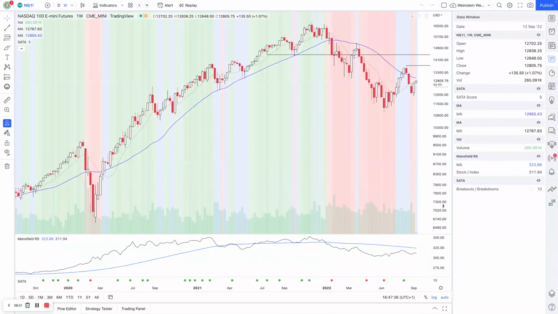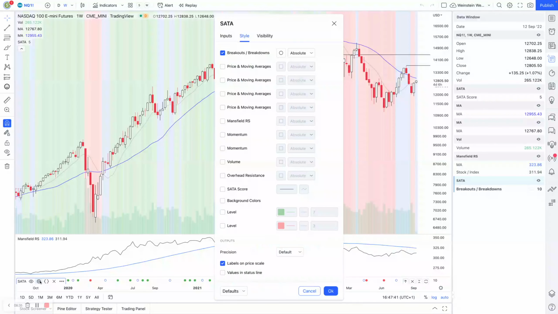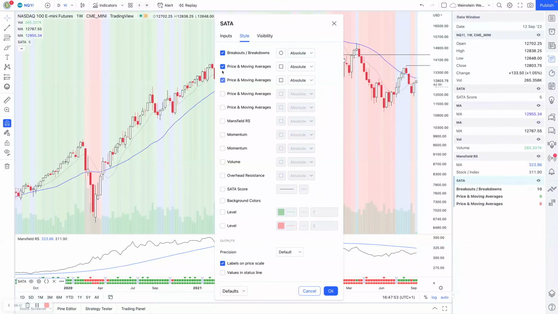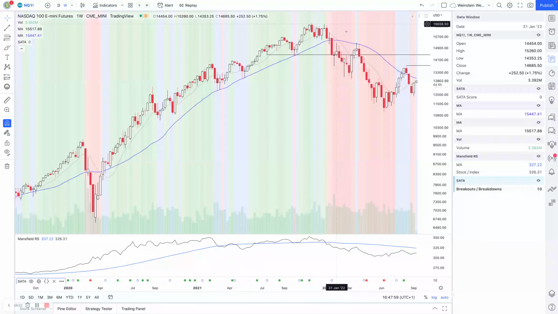So this one is a little bit different. This has got the original SATA indicator turned on, but it's only got the breakouts and breakdowns line on, and I've changed the square to a circle. If I turned on more rows, you would see those rows start to appear down here. But basically all I've got showing is the breakouts and breakdowns, and then I've got the background color bands on. So you can see the background color bands.